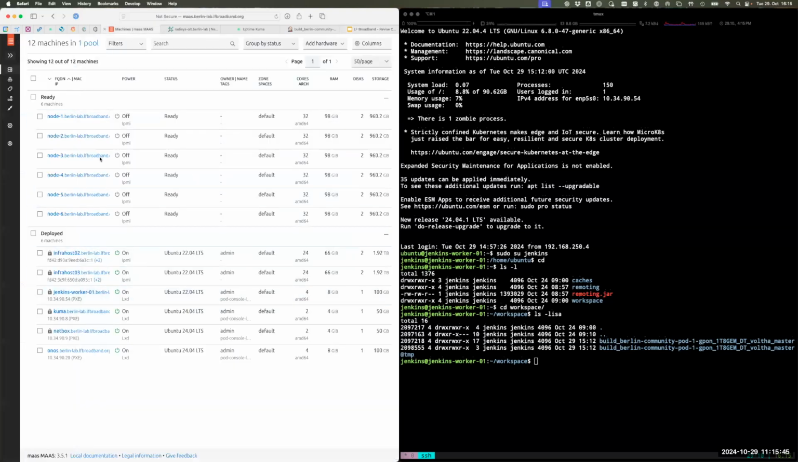The thing that I can show you here is MAAS. MAAS is short for Metal as a Service. It's a Canonical open source project, and this is what we set up on a virtual machine inside of the lab. These infra hosts here are the new physical servers. And then there's a bunch of virtual machines, like the Jenkins worker, which is where I'm SSH'd to right now.